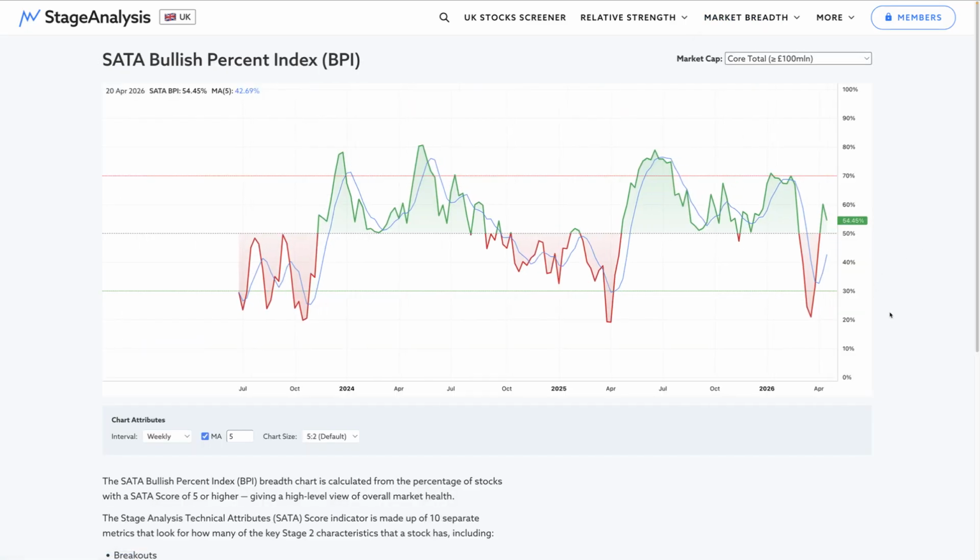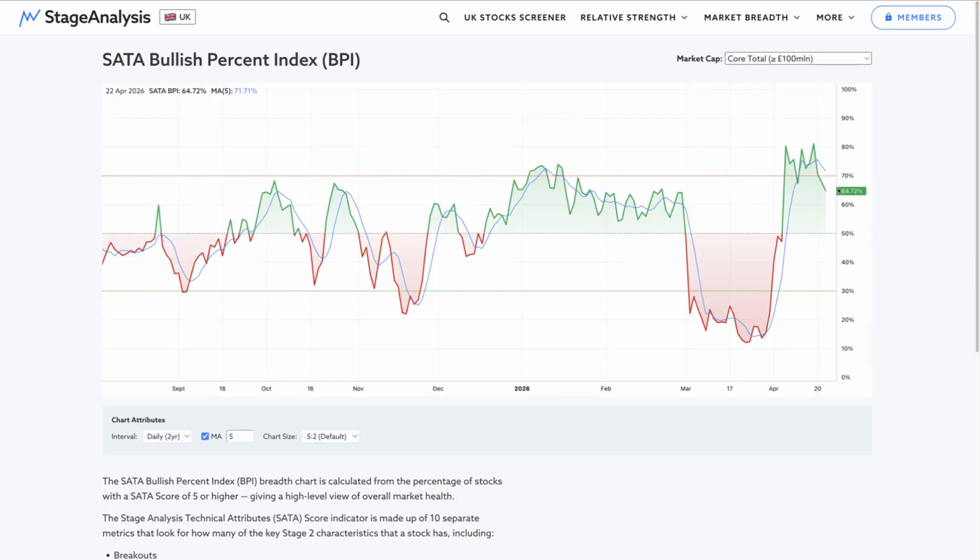Another metric that we have is the SATA bullish percent index. So this shows you the weekly stage analysis technical attributes percentage from the core total in the market, so everything over 100 million market cap in the UK markets. At the moment, we've got 54.45% of stocks that are technically healthy on a weekly basis, and on a daily basis you can see it's 64.72, and it's just recently moved back below its 5-day moving average here.